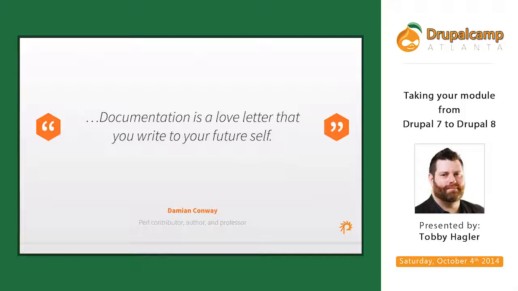You may have heard a similar corollary to this. Always code as if the person who ends up maintaining your code is a violent psychopath who knows where you live. It comes from Code for the Maintainer. It's a great blog about best practices.